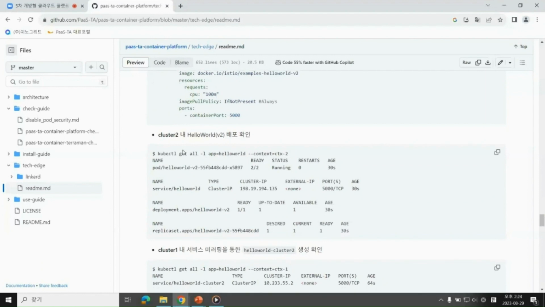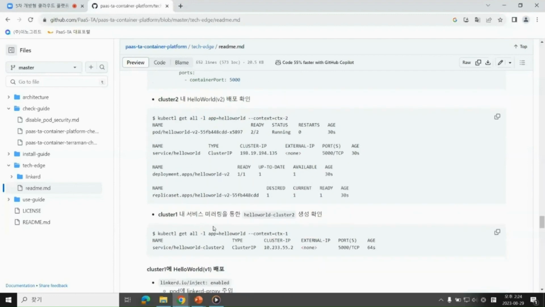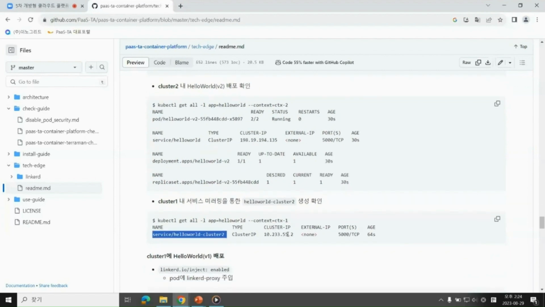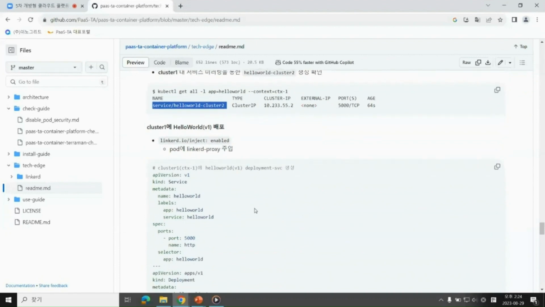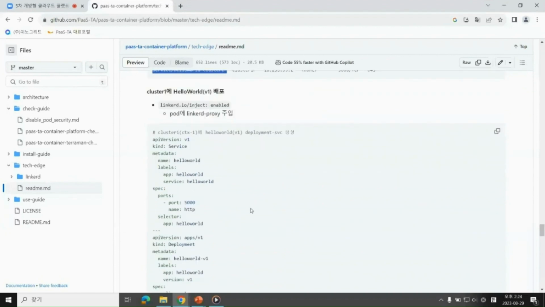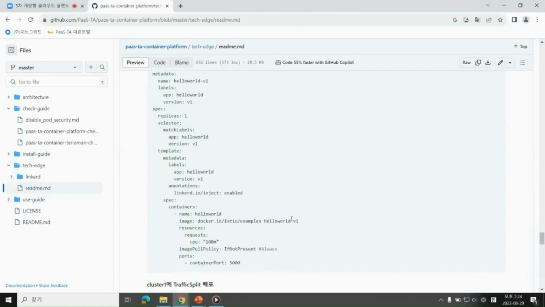After deployment, you can see the service being installed in the NKS cluster. However, you will also notice that in cluster 1 only one service is created. And in the OpenStack cluster, a deployment corresponding to Hello World v1 is also deployed. This deployment does not have mirror settings, but only has injection.